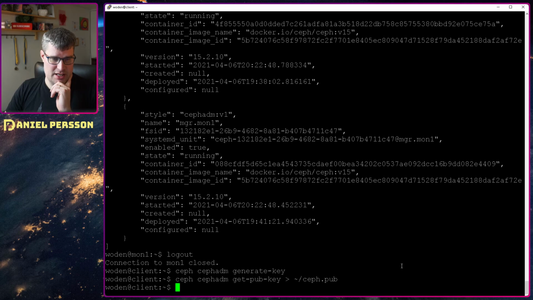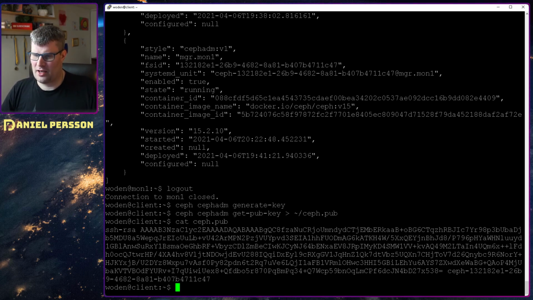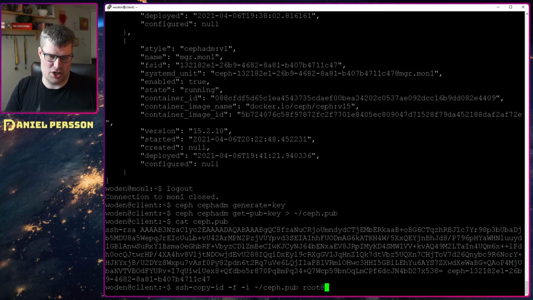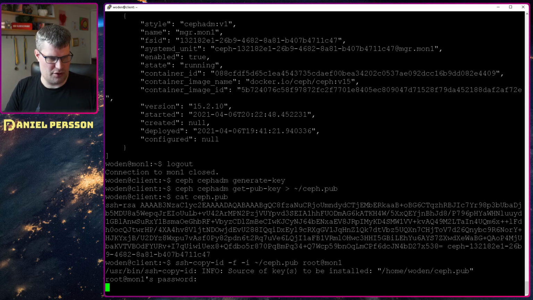But let's get the public key to this cluster pub. So let's cat that and see what we got. So this should be the SSH public key for the cluster. And then I want to copy that over to each host. So in this case, I have a monitor 1. And we need the root password for that.